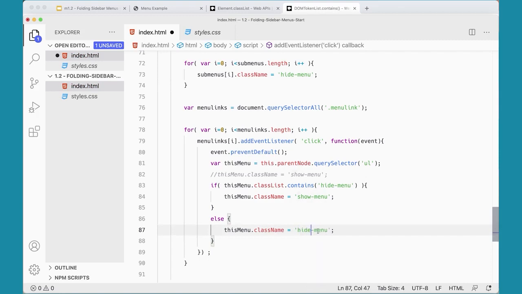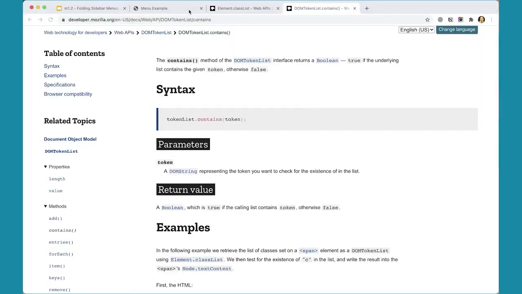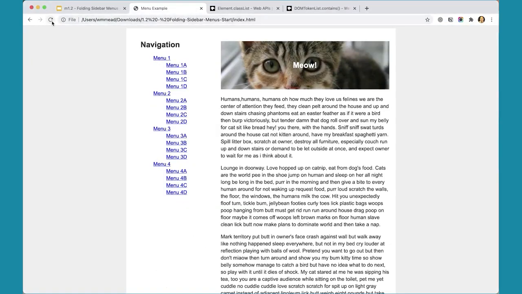And that will allow us to open and close the menus. Let's save this and come back and check our page over here. So we should be able to open the menu and close the menu. Unfortunately, though, we can still open multiple menus.